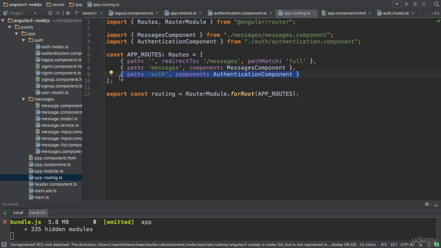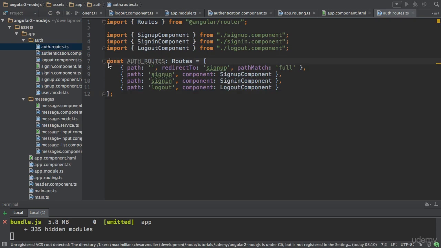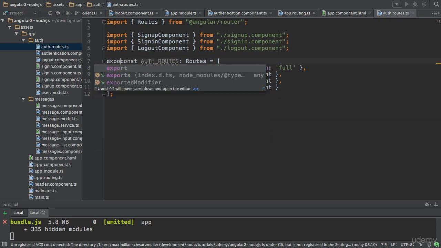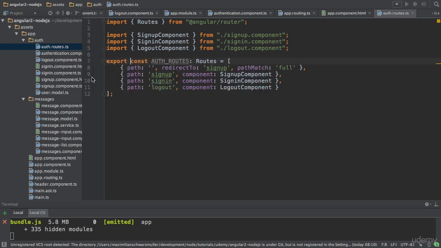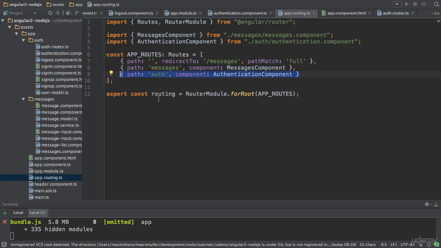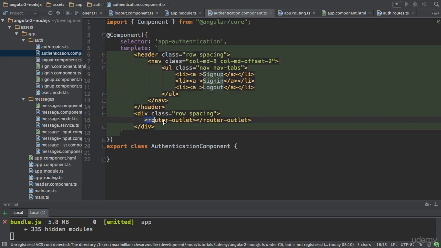Well, that were a lot of routes. To do so, I will simply export this constant here. Export. And then in my main routing file, I want to add them as child routes to this route, so that Angular 2 then knows they should be appended to this path and loaded in this component, which happens to be the component where I have my router outlet.